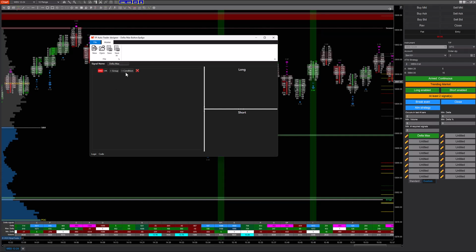So the first thing we're going to do is create a condition. So when I click condition, just like with Algo Studio Pro, every time I click condition, you're going to get a default. Now of course, you don't have to use that, right? When you click on it, you have the capability to change it, just for clarification. Okay, so let's create one. I've got a Delta Max here.